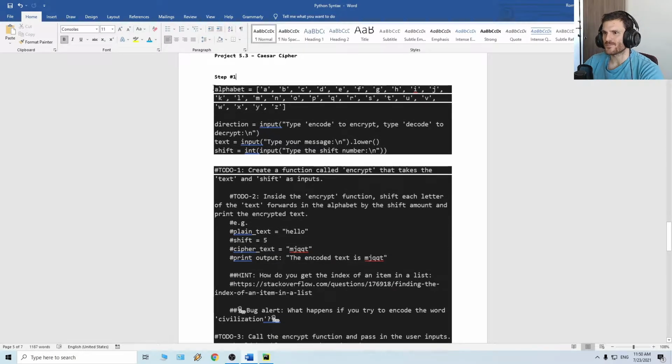In step number one, okay, we have this code. We have the alphabet, which if you remember this thing, I remember this thing when I fixed the code on Hangman, where I had to go -1 life when the user inputs the same letter twice. This is the problem that I remembered. Okay, and we have an input, the direction, encode and decode to decrypt.